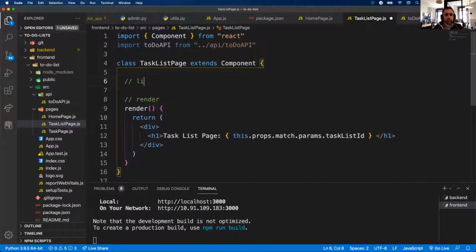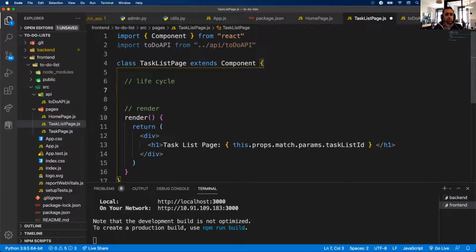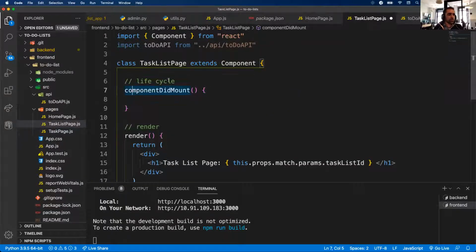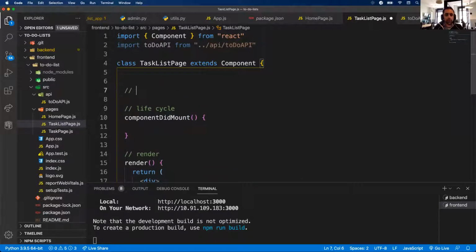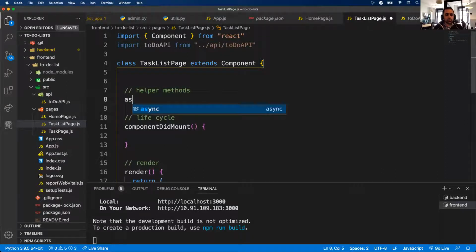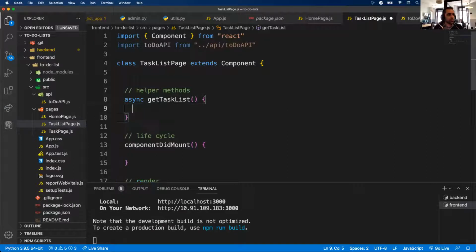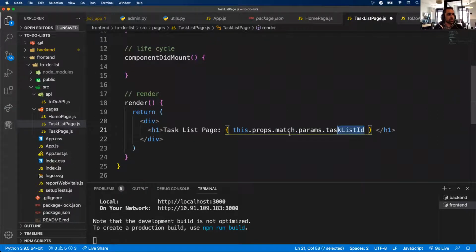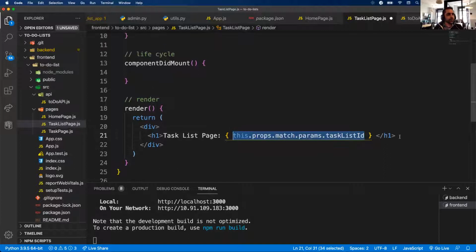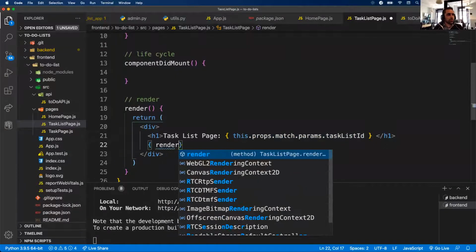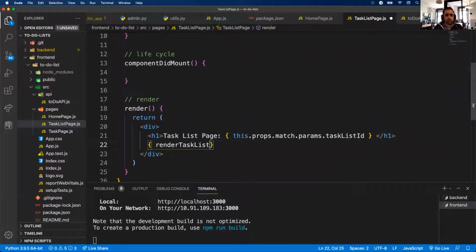So if we add lifecycle, let's do component did mount. And that's going to call our function. I usually like to create a separate function for this. Again, not required. Helper. So let's do async get task list. And we're going to have some ID that we're going to capture from the props. So this is the ID we're getting. Let's do render list later.